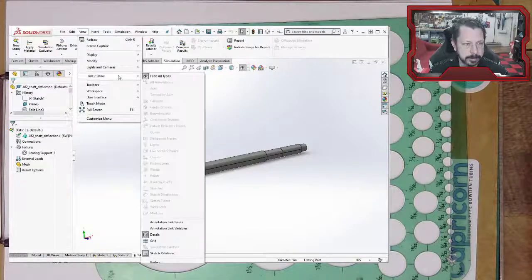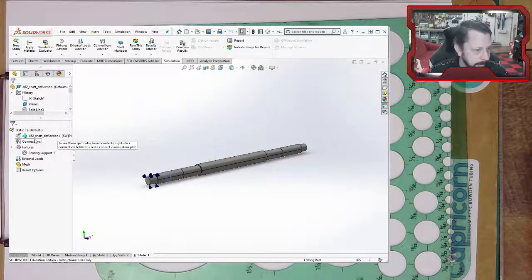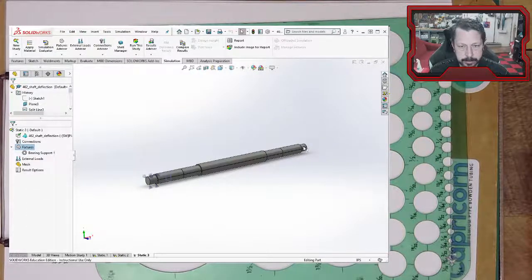Maybe it's just being really slow. There we go. I just want that so I can see the progress as I go along, and I'll hide it later. We didn't need to do that same exact thing again. So a fixture, bearing fixture, let it load up.